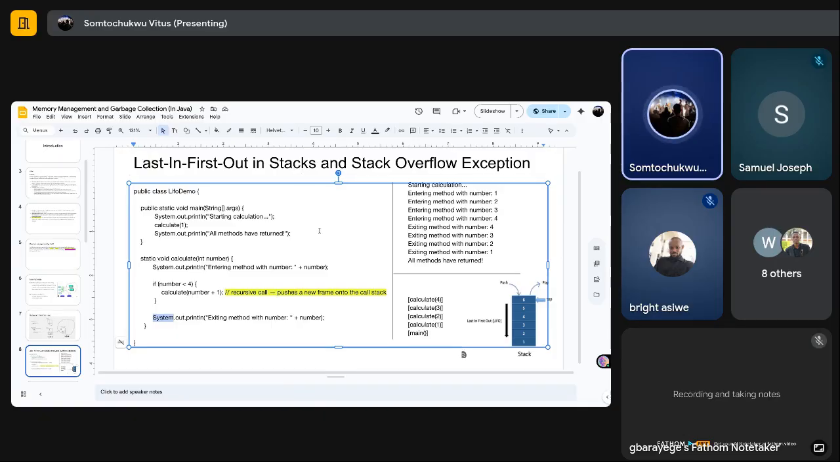This class is not essentially for recursion. It's not something you understand in one class if you don't already understand. But the idea I'm trying to portray here is last in, first out.